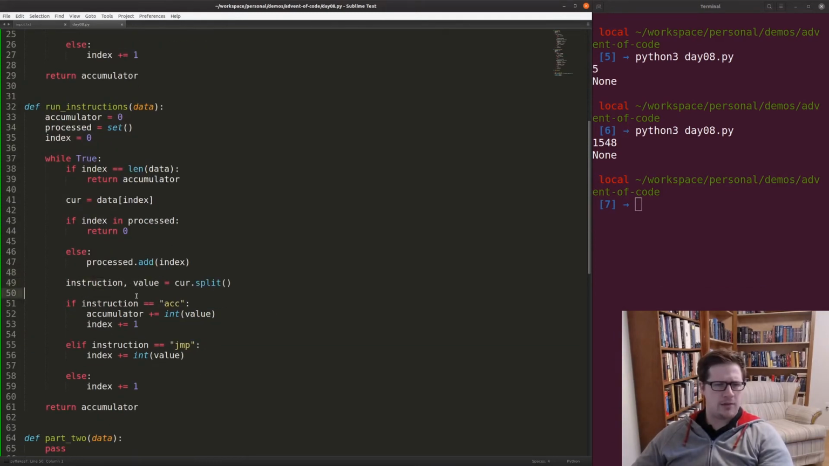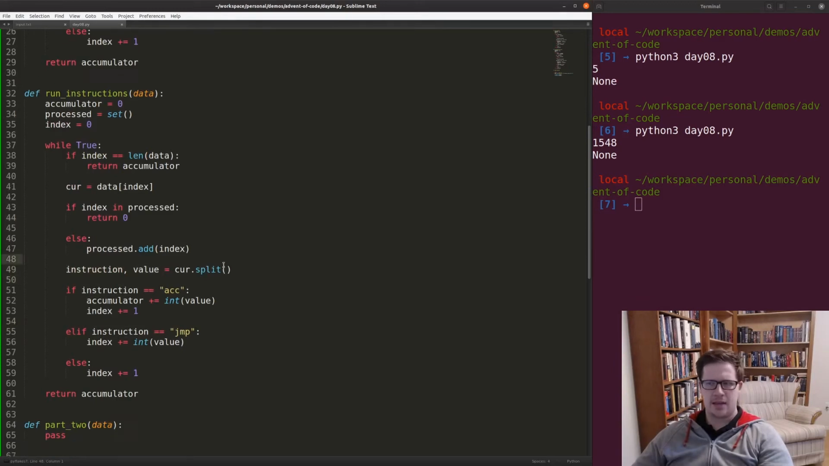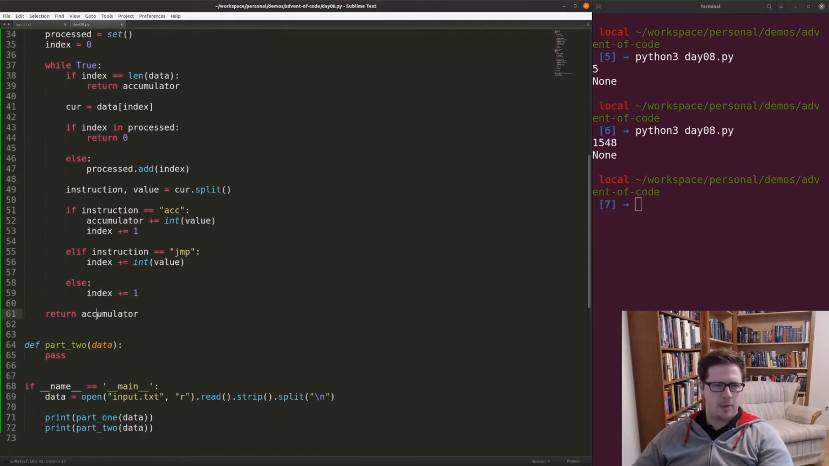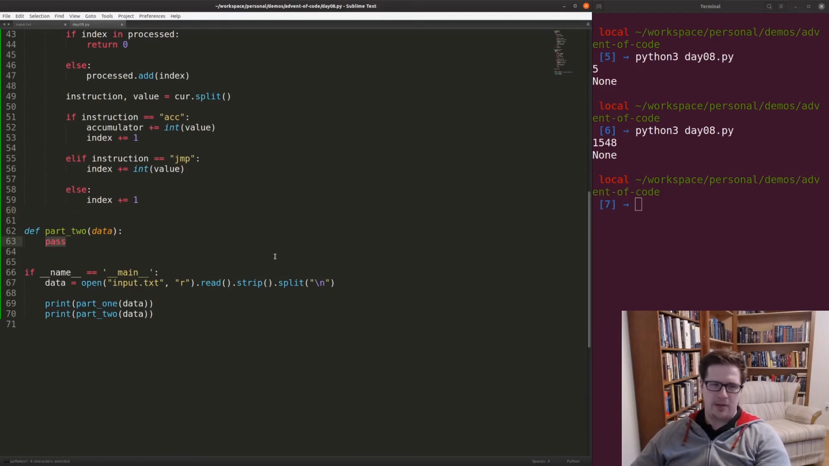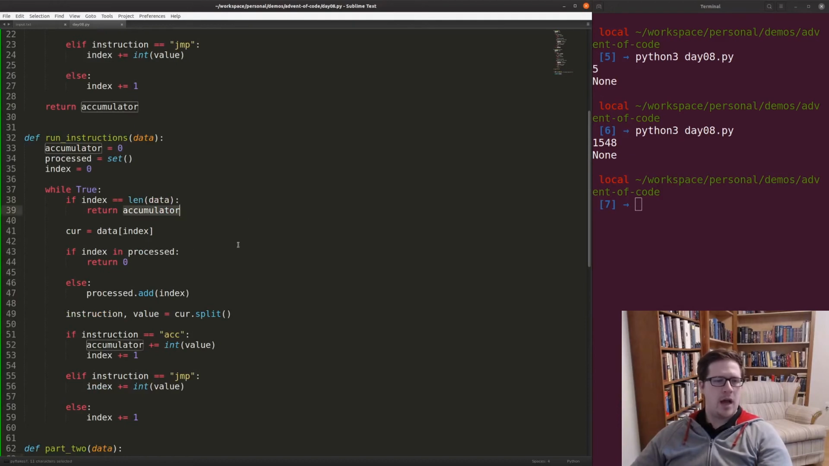Instruction value, process add index, accumulator jump index +1, and then we return the accumulator at the very end, assuming that we actually make it. I don't think we'll actually make it to this point, because if we've already processed the index, this will never happen. So let's just get rid of that line, and then we'll find out if we're in an infinite loop. Okay. So now we've got a function that returns the value of the accumulator, or it returns 0. So I'm assuming that the result of my code will not be 0, and that 0 will not be the answer.